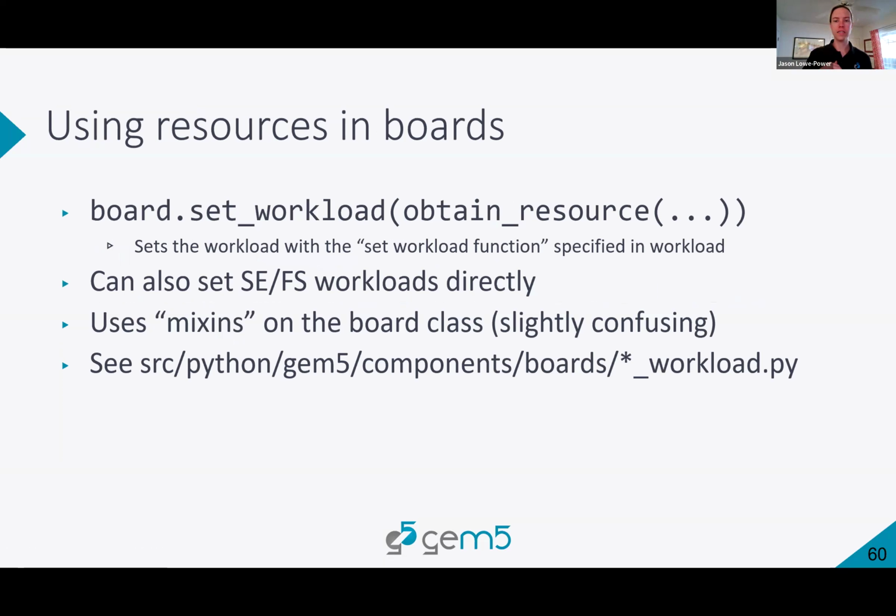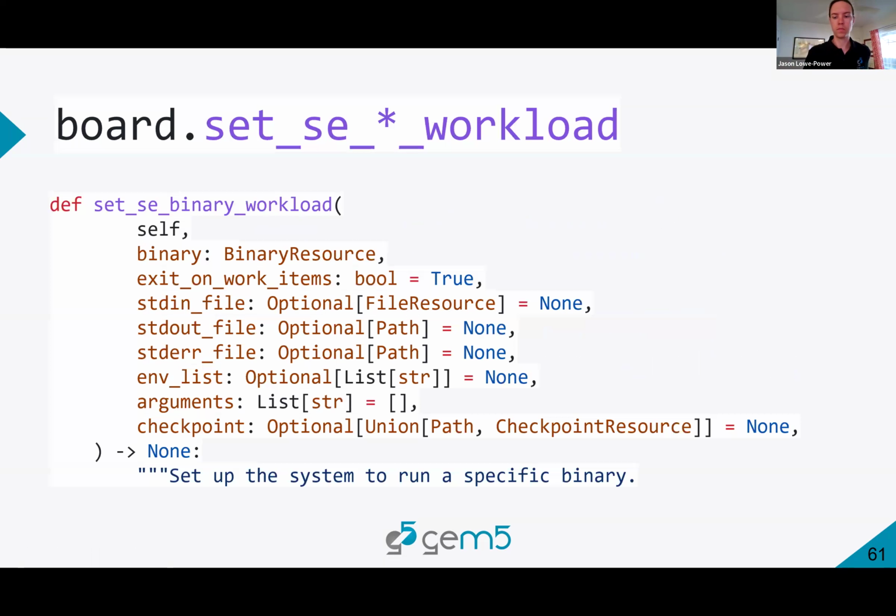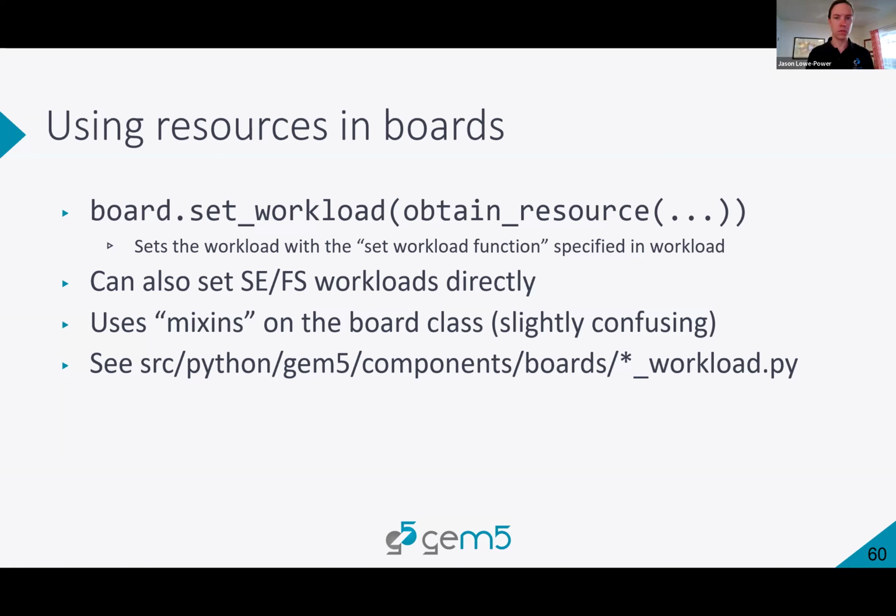If you want to look at the details of this, I've given you the link in the gem5 repository for where this is implemented. It uses kind of a weird software engineering thing of mix-ins, where we're mixing these functions into the classes. It's a little bit weird, but it works pretty well. Any questions so far? Questions?